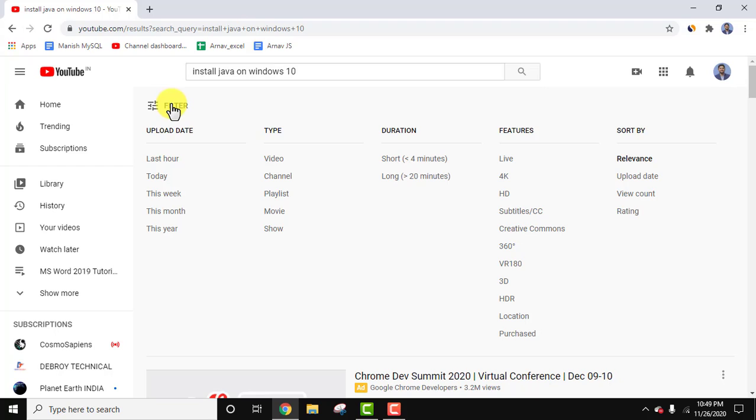These are the search filter options wherein you can filter on the basis of upload date first, or type: whether it's a video or a channel, playlist, movie or show. On duration, whether it's short, less than 4 minutes, or long, greater than 20 minutes. Here are the features: if it's a live video, 4K, HD, if it has subtitles or not, Creative Commons, that is videos which you can reuse, whether it is a 360-degree video, VR180, HDR, location and other stuff is visible.